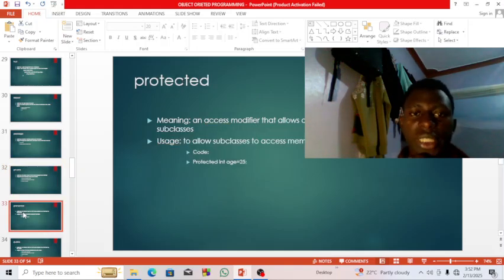Then we have protected. It's an access modifier that allows access to a member by subclasses. It is used to allow subclasses to access members. More of protected: it is a keyword used to declare a member that can be accessed within the same class and subclasses.